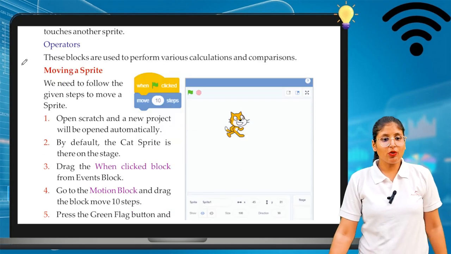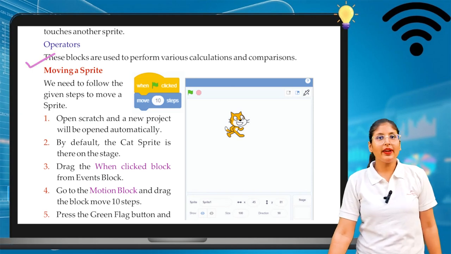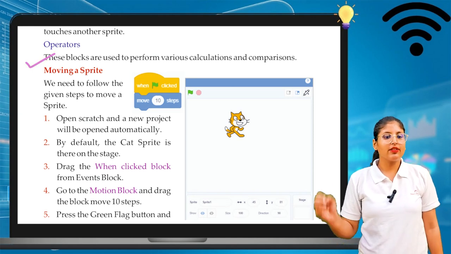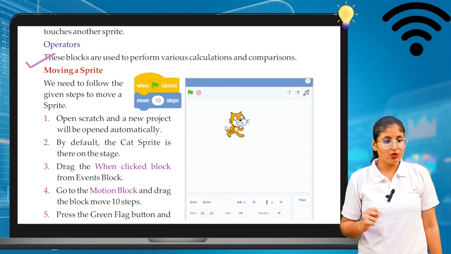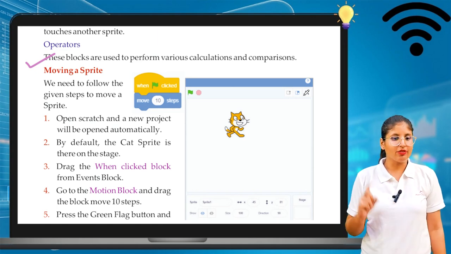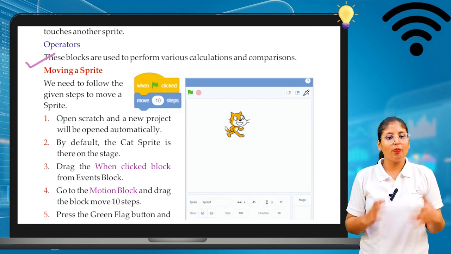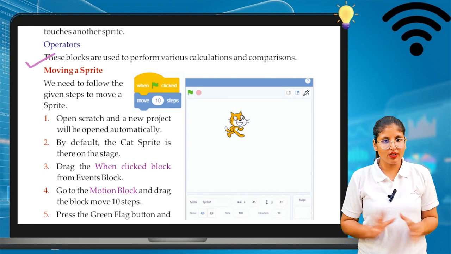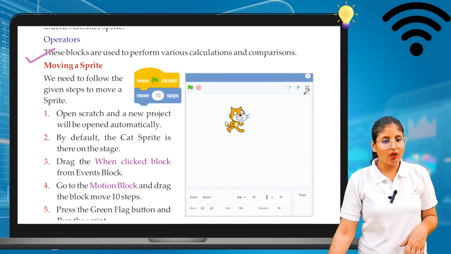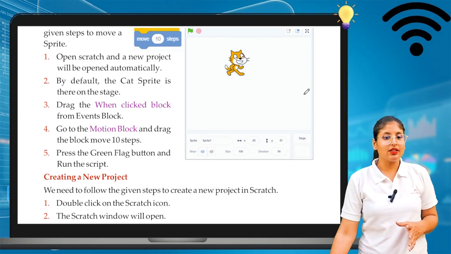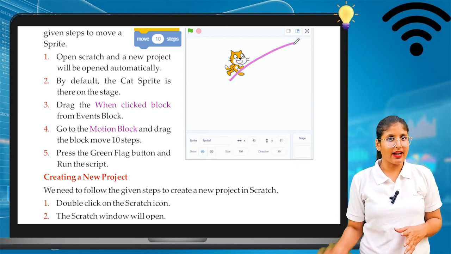Now we will see moving our sprite. So how can we move a sprite? We need to follow the given steps. Let's see one by one. First, open Scratch and a new project will open automatically. Second, by default, the cat sprite is there on the stage.